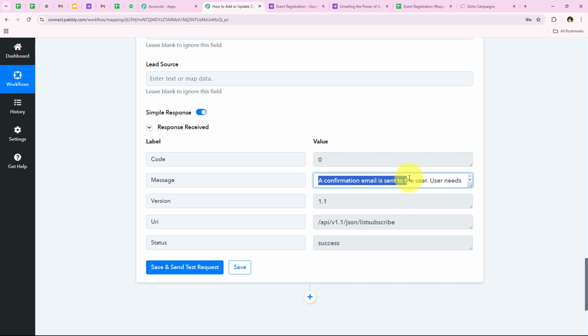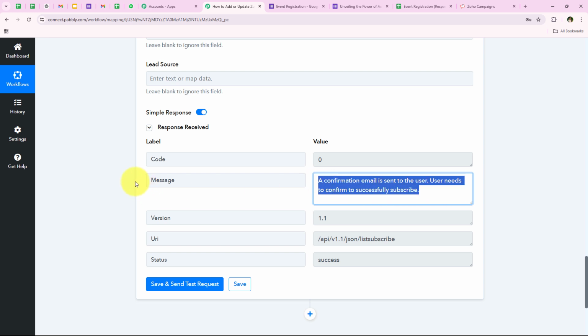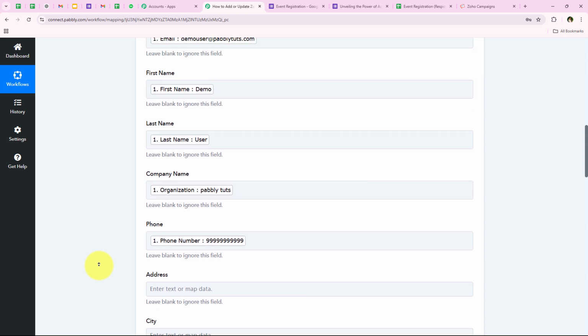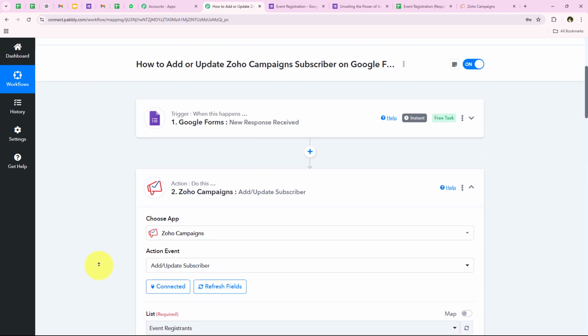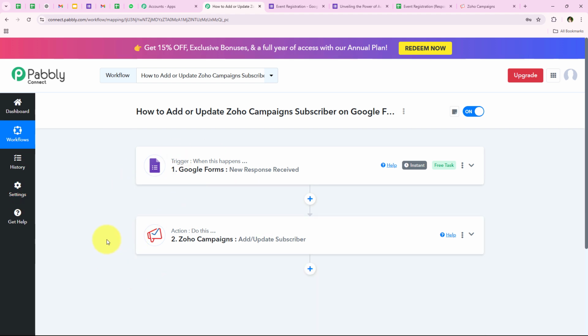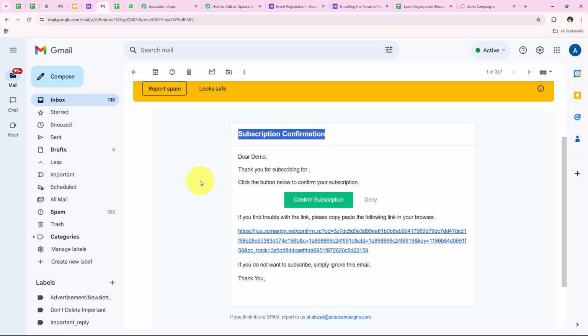It is saying a confirmation email has been sent to the user. The user needs to confirm to successfully subscribe. Okay, so yes, with this we have successfully received a positive response that we successfully sent an email to the user so that they can subscribe. So what I'm going to do is check my email and accept the subscription right from here. So I'm going to open my email, and over here you can see the subscription confirmation email.